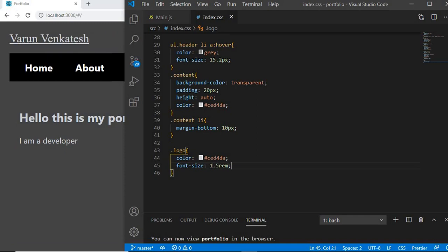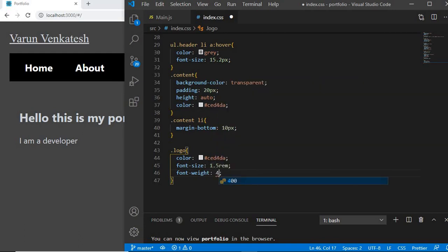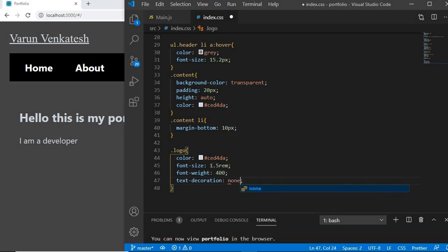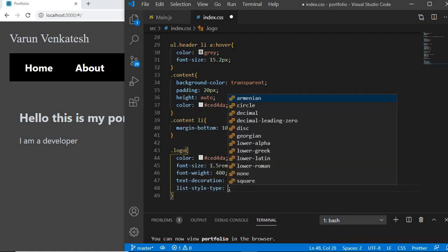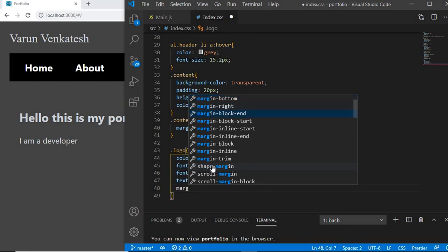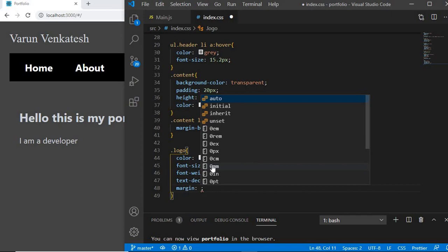That looks better. Then I'm going to change the font weight to 400. I think 400 is the default. So text decoration, we'll remove it to none, and the underline will leave. Now the list style type shall also be removed, but I don't know why we're not even put list here, so it's not inside a list, so it's fine. Now margin shall be this margin. Margin shall be okay.